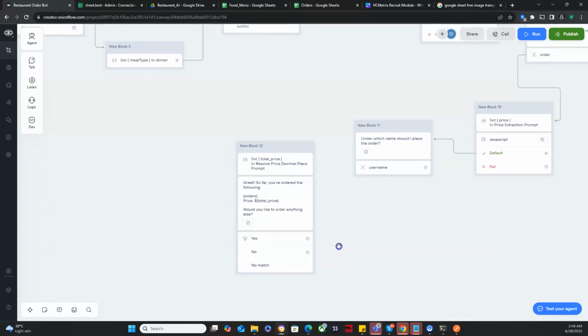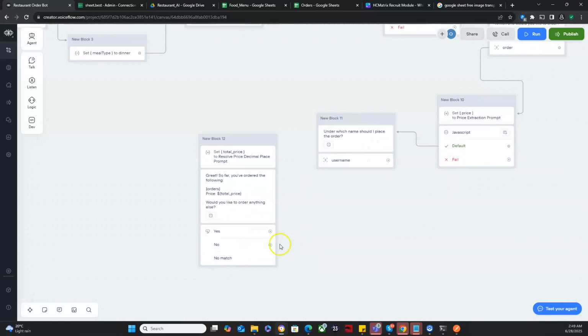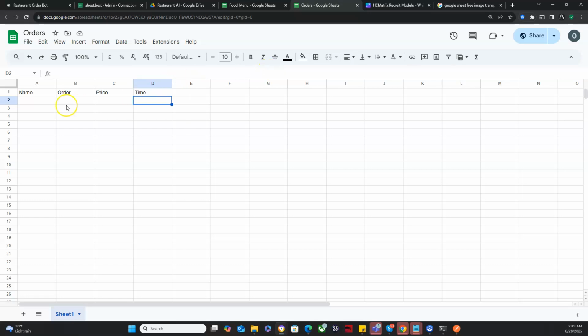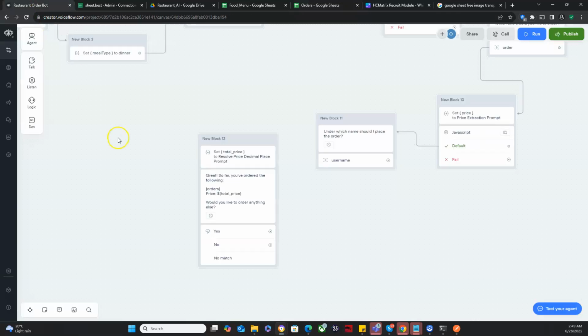So in this case, we will start with the no path first, ensure that we build that path till the very end before we proceed to do anything with the yes path. So if the user says no, then it means you're done, right? So if you come here to the order sheet, you can see we've taken the name, we have the order, we have the price. Now all we need now is the time, and that is basically easy. We've already done something like that before, so we just need to come here and set.